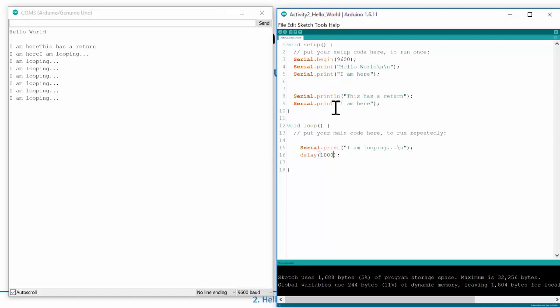Okay, so at this point you have the ability to do some stuff. You have the ability to set up your serial connection, do a simple print and print line, and also use this delay. And you use these things like crazy.